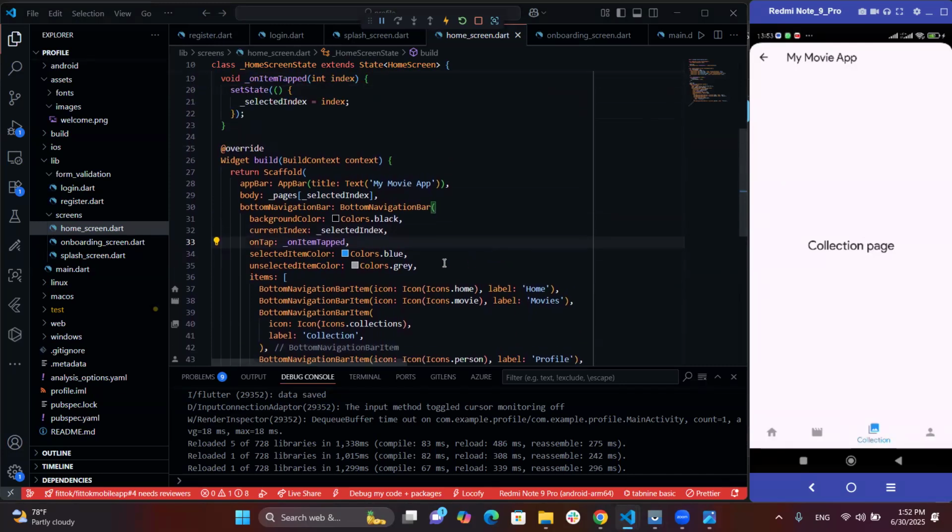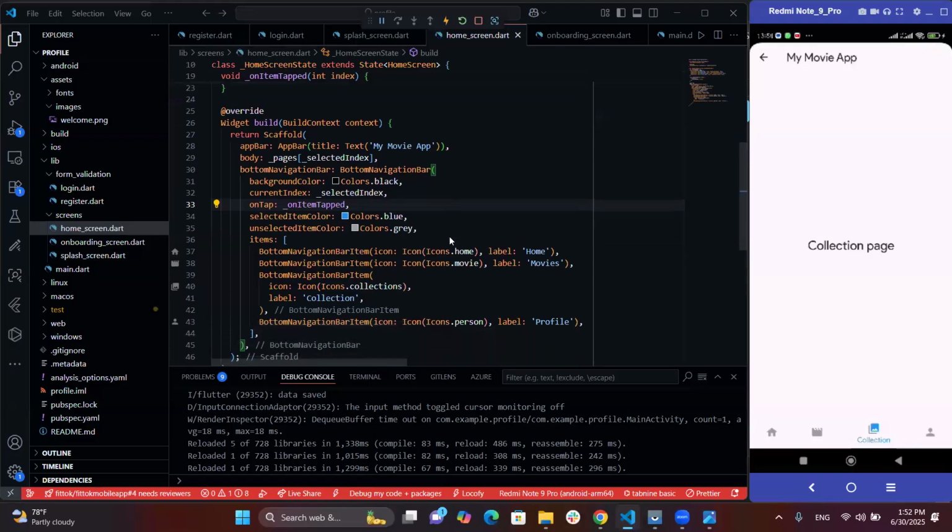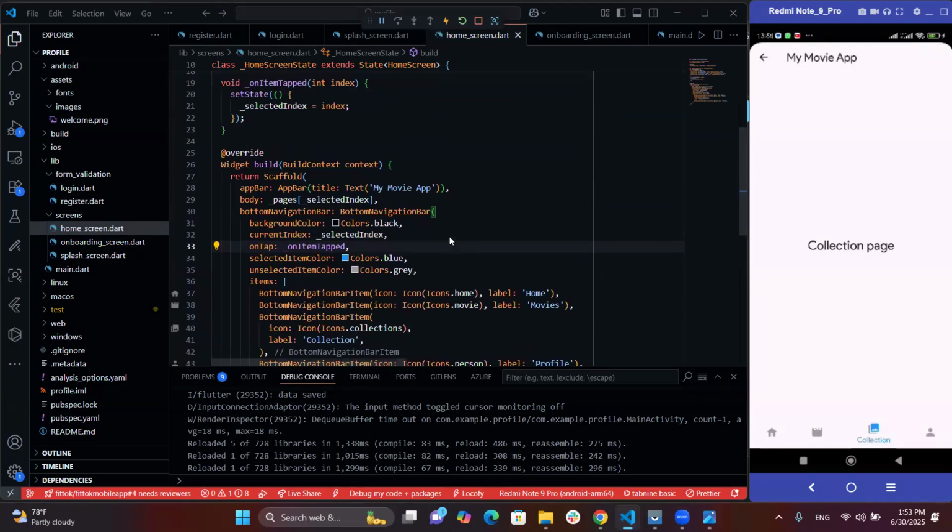Yeah, so this is selected item color. When it's blue, yes. Unselected stays gray. Okay. Let's see what else. Yeah, I think that is it.